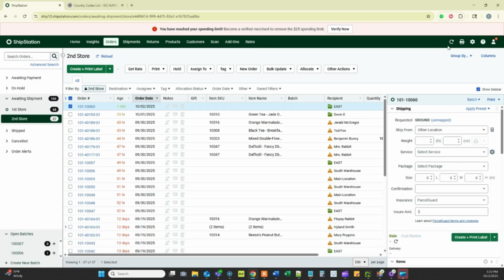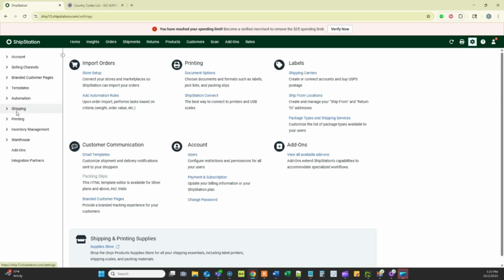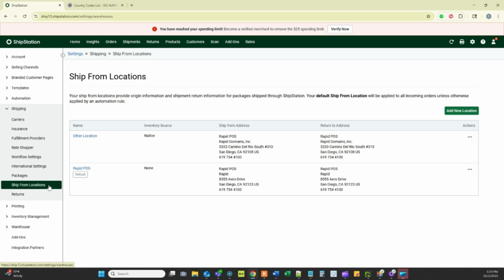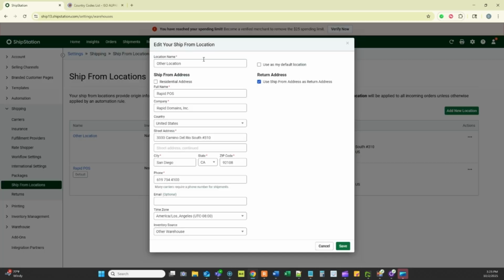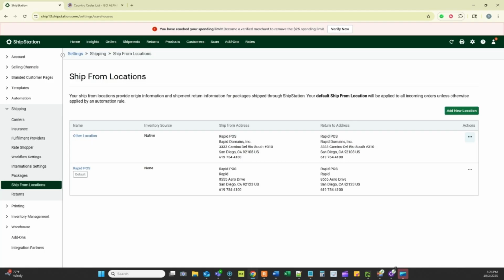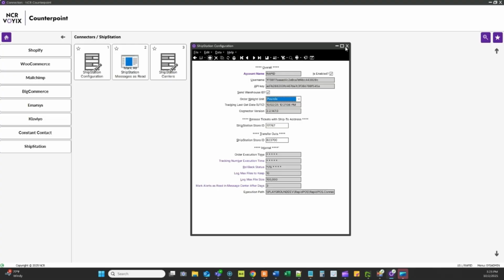For example, we can come in here to our settings. Under shipping, we can select ship from locations. We can see that we currently have 2 ship from locations configured in here. However, ShipStation does not expose the warehouse ID, that is backend information, yet we can have our programmers get that piece of information and set it in Counterpoint for you.